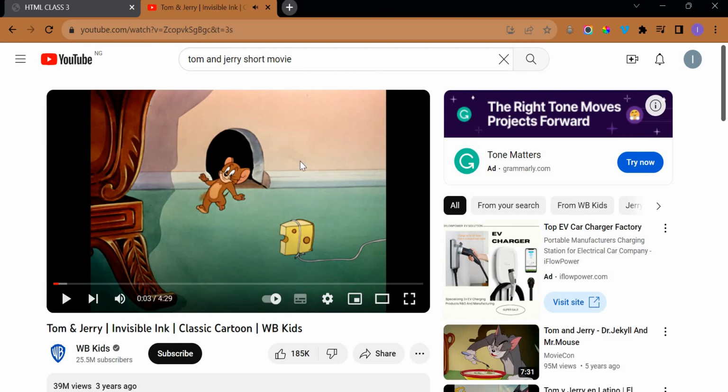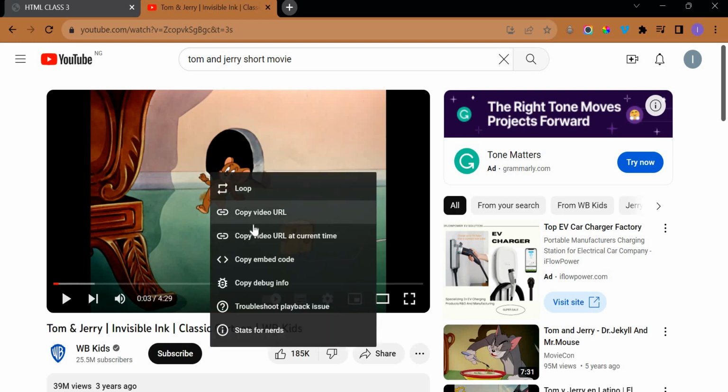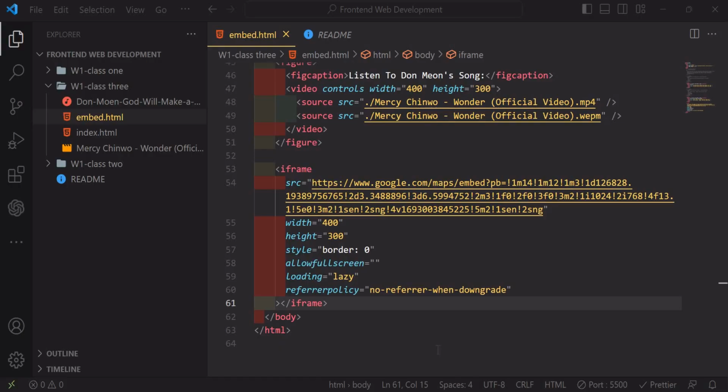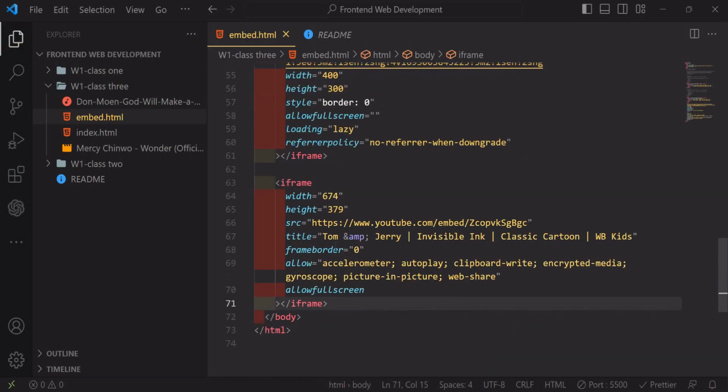I'm going to copy this. For me to be able to embed this particular YouTube video on my website, I'm just going to right click on it. Then you see something like copy video URL. Don't copy that. Come to copy embedded code. It is the code that you need. So you click on copy embedded code. Now you come to this part, then you paste it inside. It's also an iframe. Can you see? So it's an iframe.